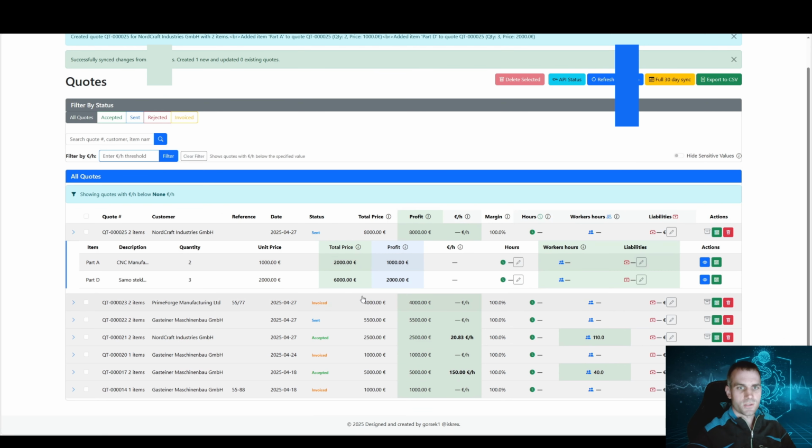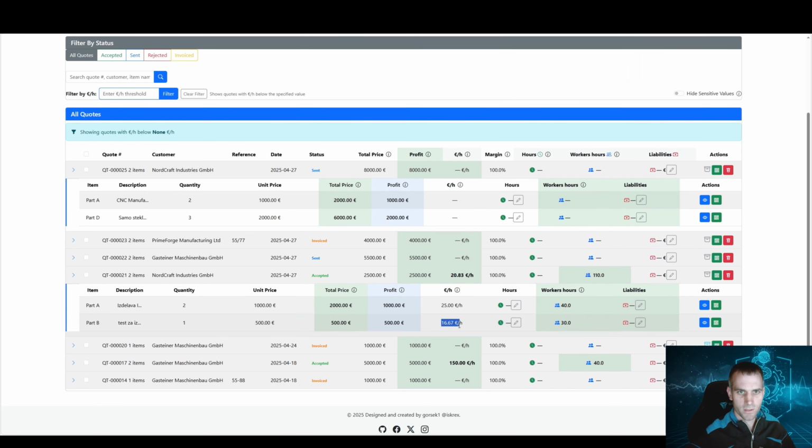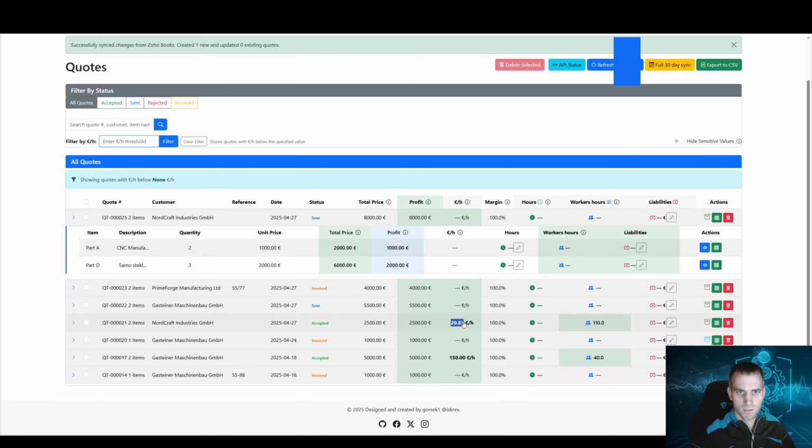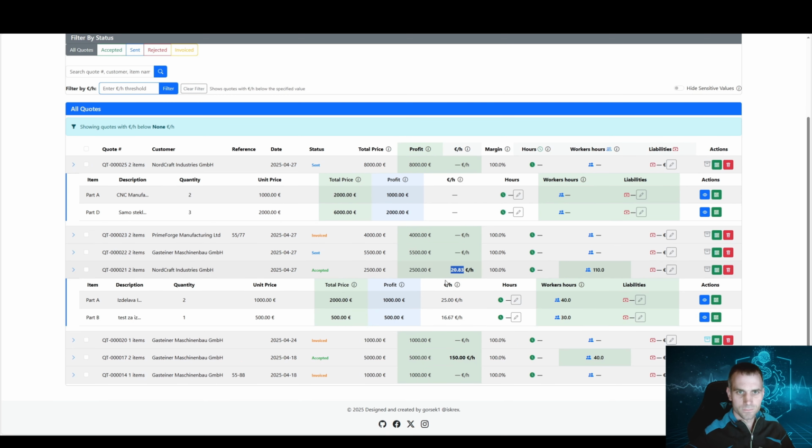So I already entered some previous quotes and the hours. So for example, on this part A, a worker has worked 40 hours. And on part B, a worker has worked 30 hours. So you can see the hourly rate is 25 euros for this part. And for this part, it's 16.76 euros per hour. So in total, it is 20.83 euros per hour on average, which is probably not good. So we can already see that these parts are not very profitable for us.